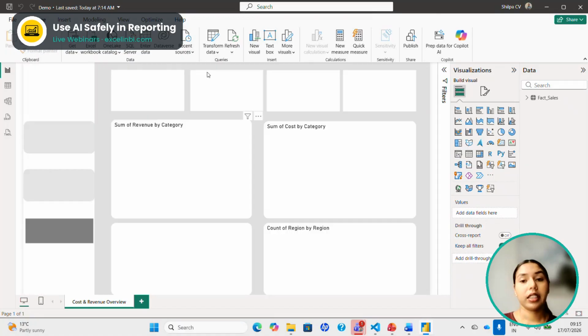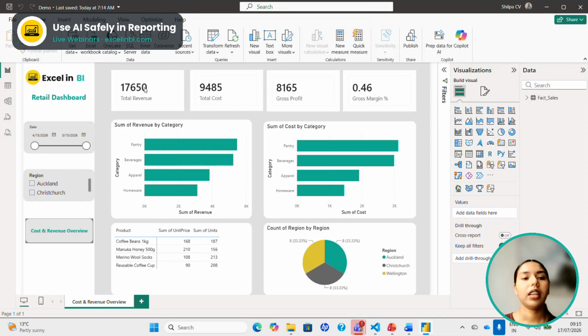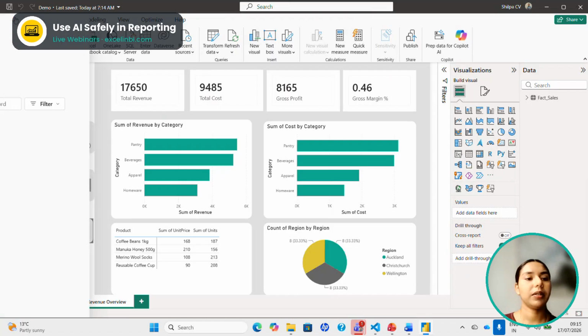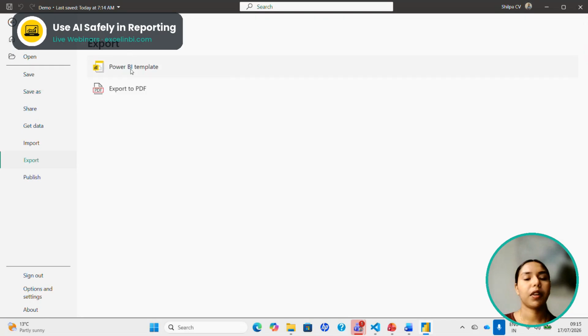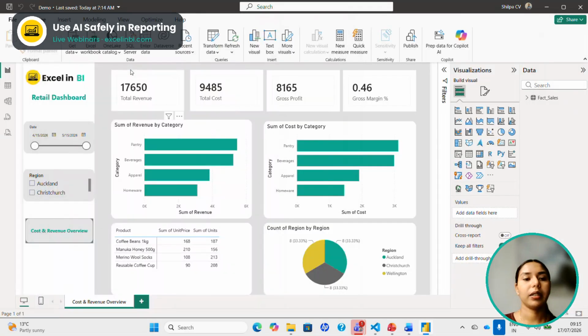So here it is. It's still loading. Yeah, you can see, this is the dashboard I made. It's a retail dashboard, but the data is not real. So now I'm going to save this as a PBIT. Click File, then Export. You can see the Power BI template here. Click on that.